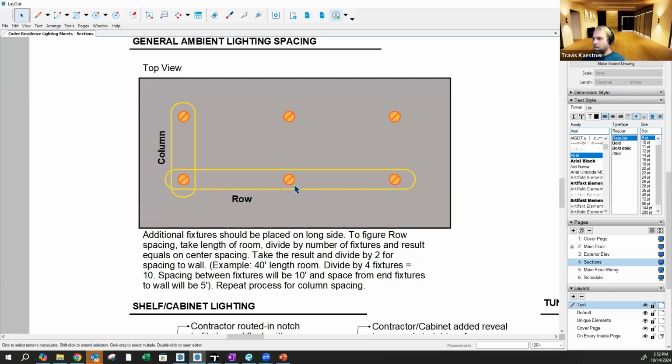And then the last can light to the wall would be 2 feet, half the distance, because this light right here is being met by this other light. So it only needs to travel 2 feet, 2 feet, and then it fills the gap there. This one to the wall side doesn't have another light on the other side, so it's only throwing half the amount. That's why you go half the distance to the wall.